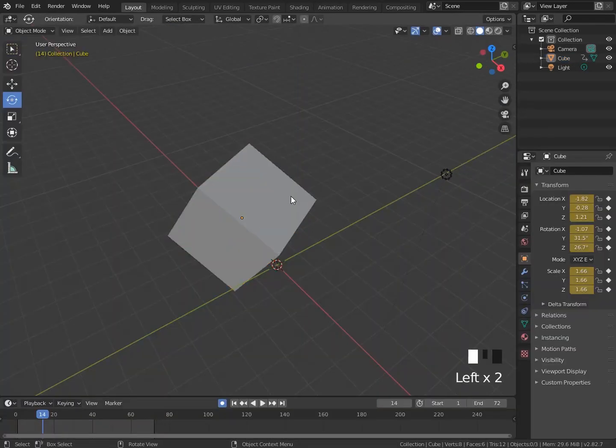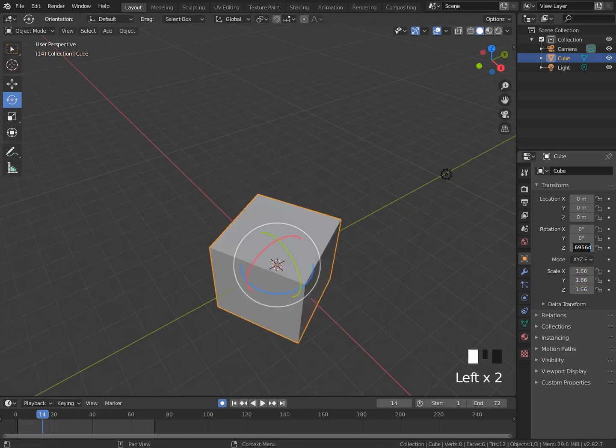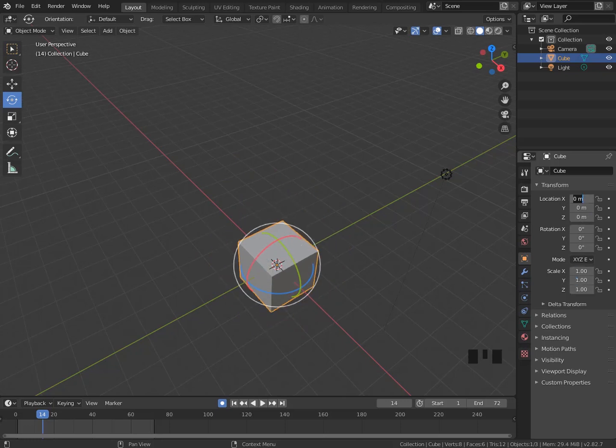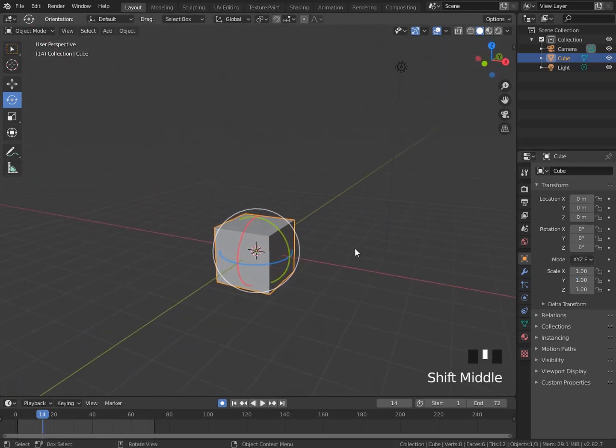So before we get going, what I'm going to do is just select my cube here and then head down over my time slider right here, hit A to select all, and then hit X and delete keyframes. And then what we're going to do is just zero all of this out right here. And then 1, 1, 1, 1. So just setting all these back to the default settings. And then we'll just go ahead and set up the initial scene really quick.